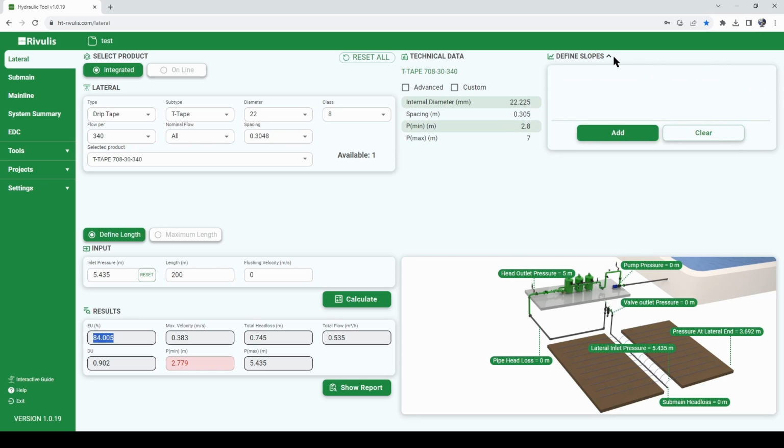Let's delete the slopes for a minute and click reset. That's it.